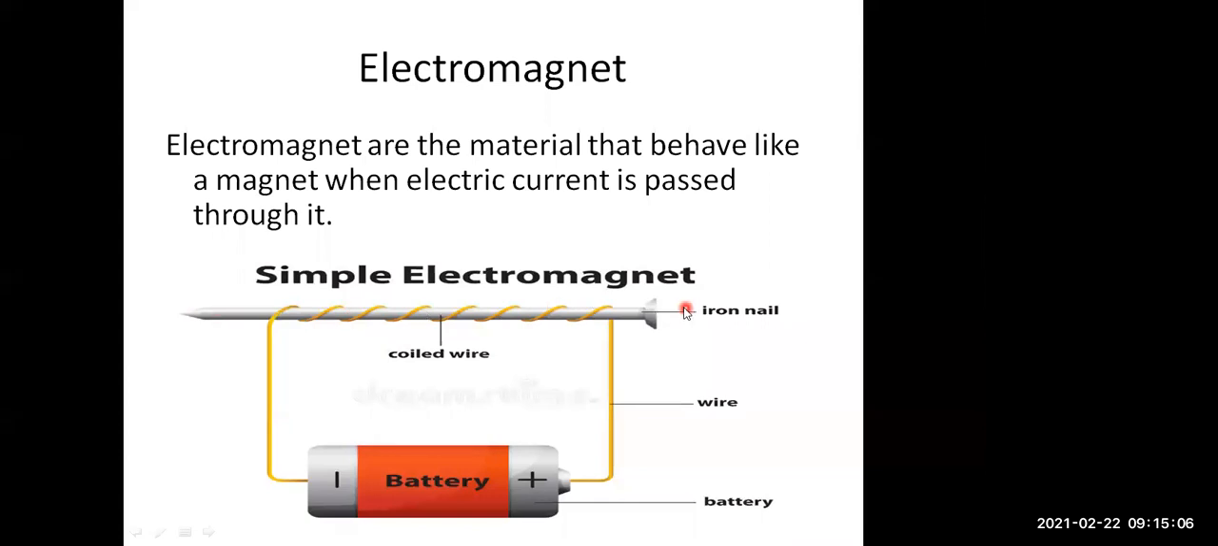Okay, a long iron nail I've taken. We are taking a copper wire. We are coiling this copper wire over the iron nail, and the two ends of the copper wire are then connected to a battery. As soon as they are connected to the battery, the current starts flowing. Due to the flow of current, the iron nail starts behaving like a magnet.